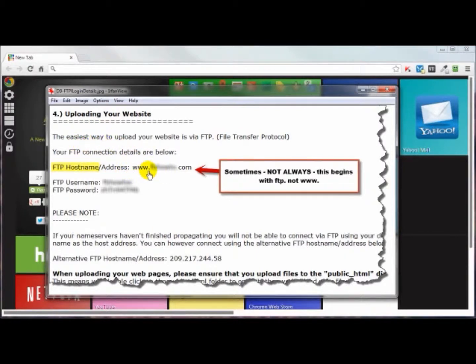For example, on the host name for D9, this is the way it looks. It starts off with www, then the actual domain name .com. Sometimes, but not always, it might also begin with FTP, or for a secure login for FTP, it might even be SFTP, S as in Sam, FTP, not the www. Then they also give you the username and password. Now, like it says here, an alternative might also be the IP address in place of the actual domain name here. Let me show you one that I also received from Namecheap.